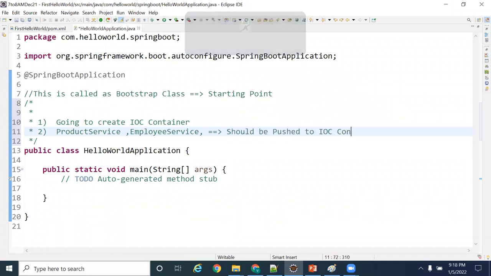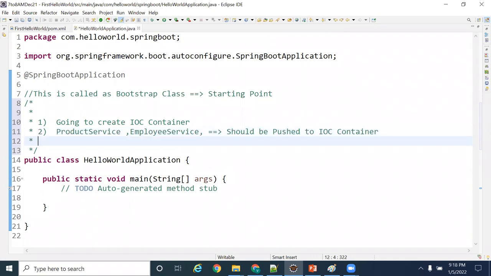Why should they be pushed to the IOC container? Because whenever I want an employee service or a product service, the IOC should give me that, because I'm not going to write the regular way: ProductService prodService = new ProductService. This is the old way of writing the code, right?